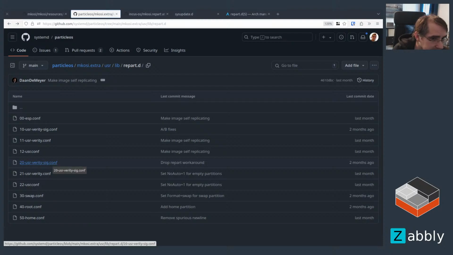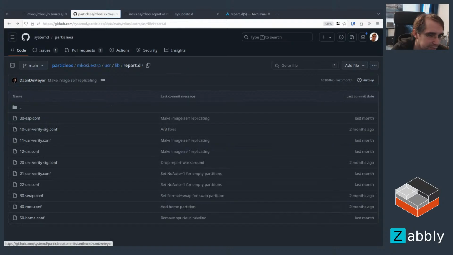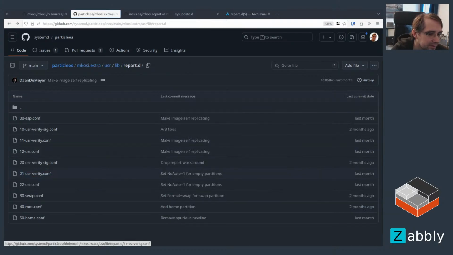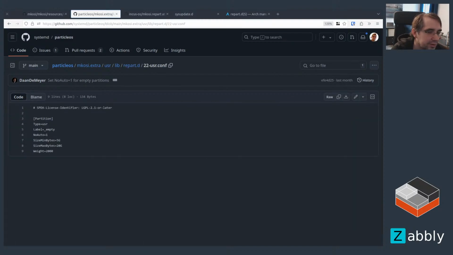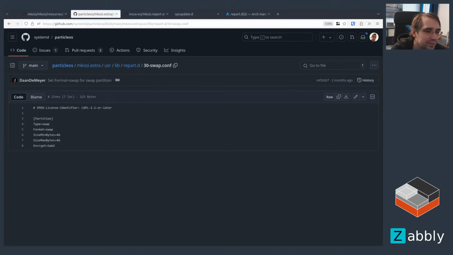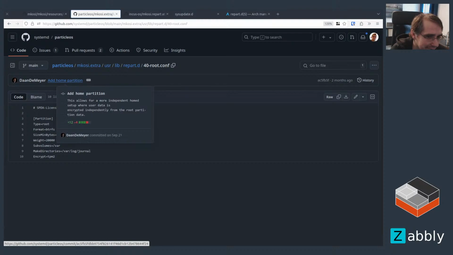Okay, and then variety sig again. What's in there? Huh, what's that about? So it's overriding the first one, which had a label, with another one that doesn't. Is that done for all of them? Yeah, so it's clearing the label on all of them. That's interesting. Let's see if Dan has something to tell us about that. Then root partition, that's fine. We've got that stuff.